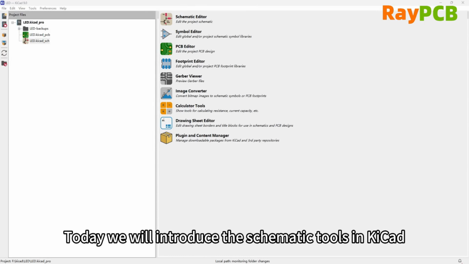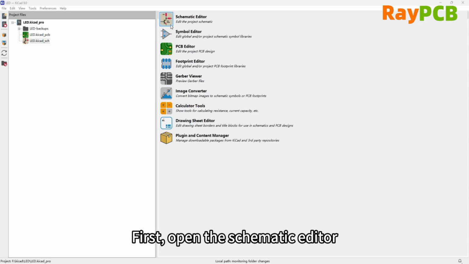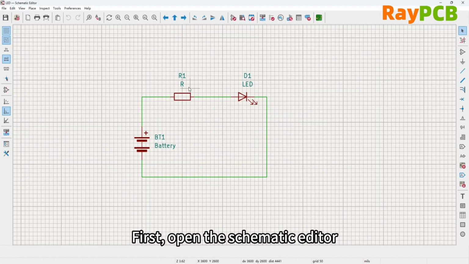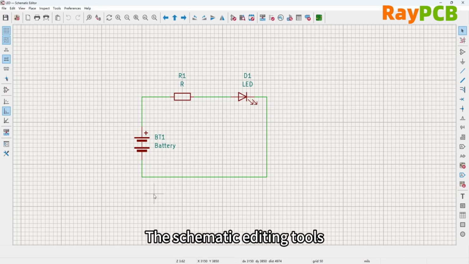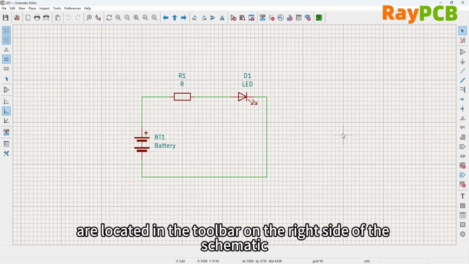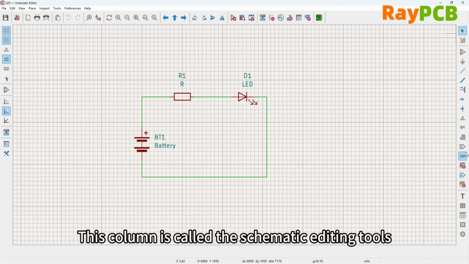Today we will introduce the schematic tool in KSV. First, open the schematic editor. We will continue our explanation using the schematic from last time. The schematic editing tools are located in the toolbar on the right side of the schematic. This column is called the schematic editing tools.